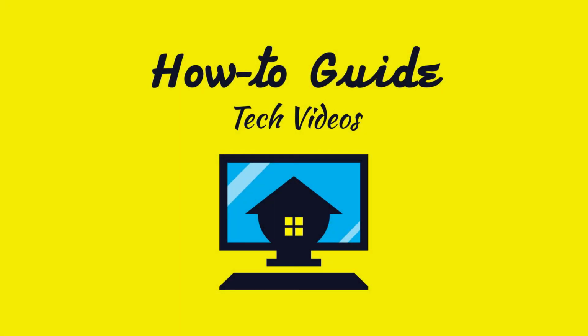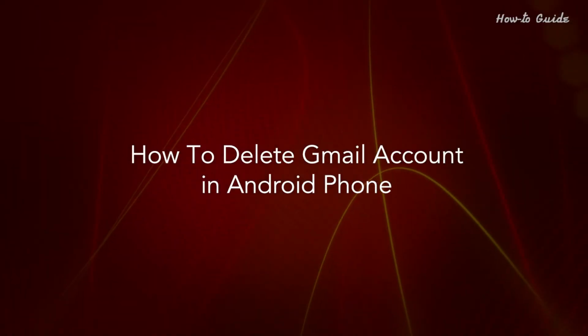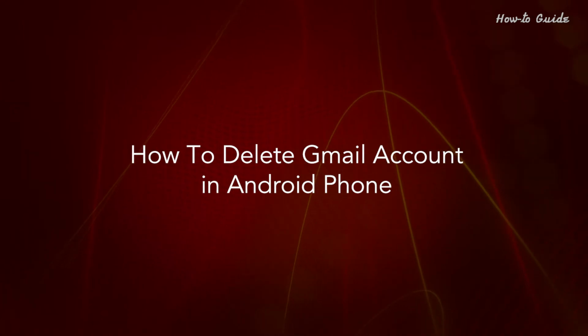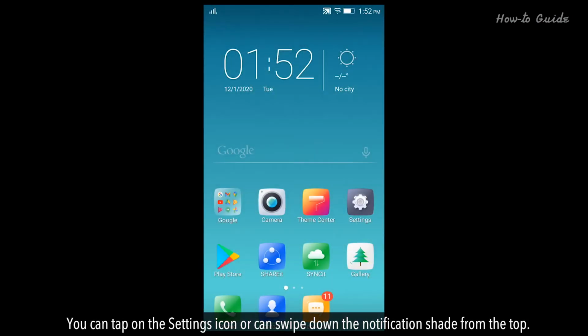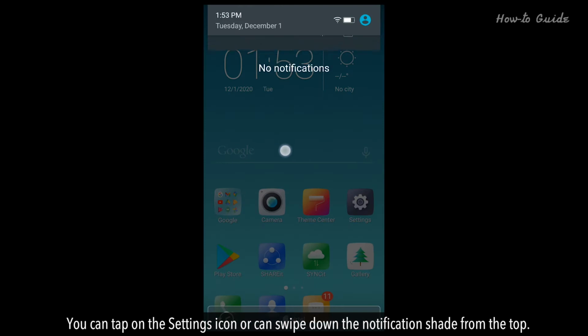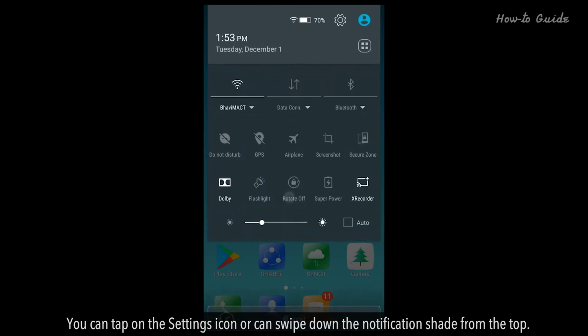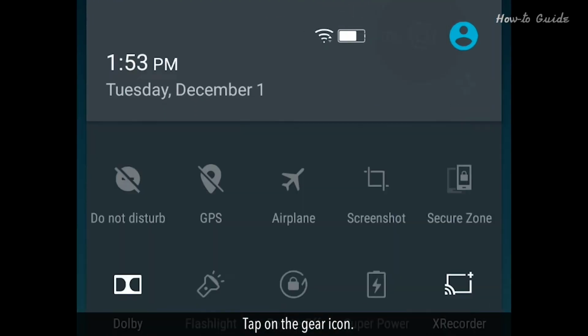Welcome to this tutorial. How to delete Gmail account in Android phone. You can tap on the settings icon or can swipe down the notification shade from the top. Tap on the gear icon.